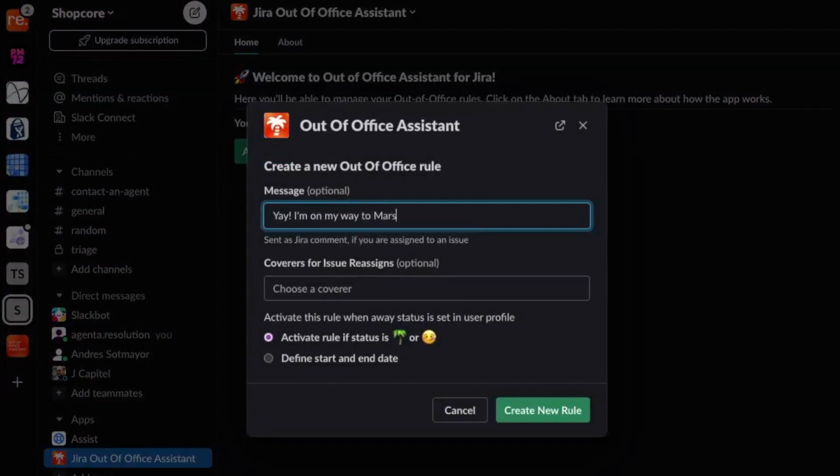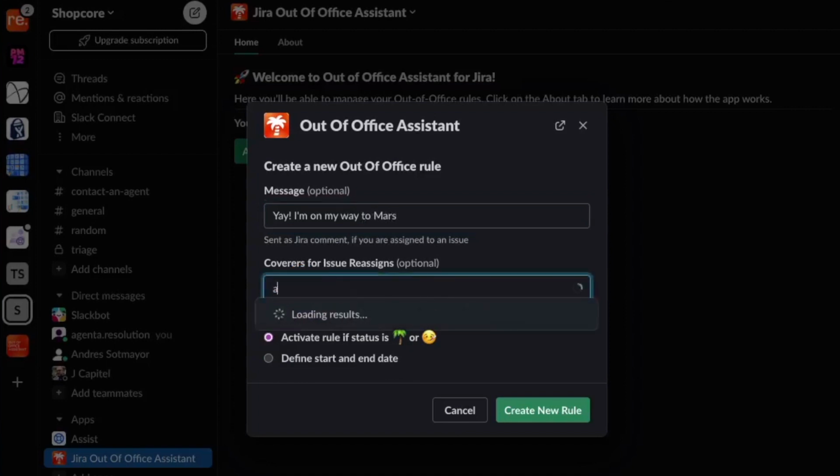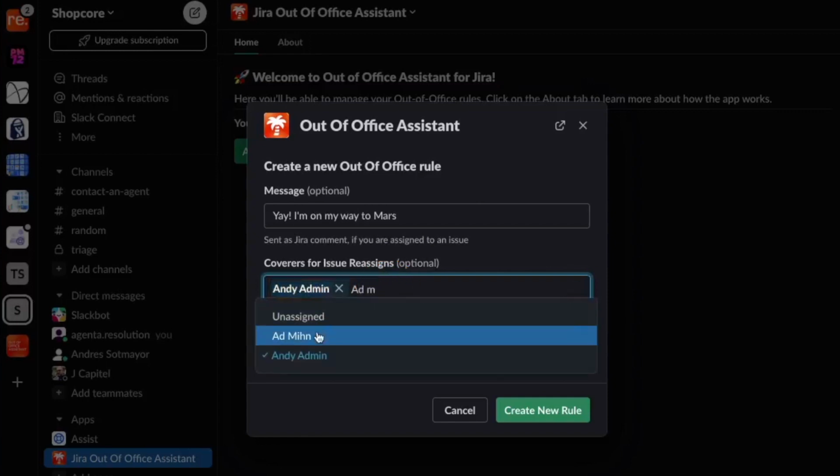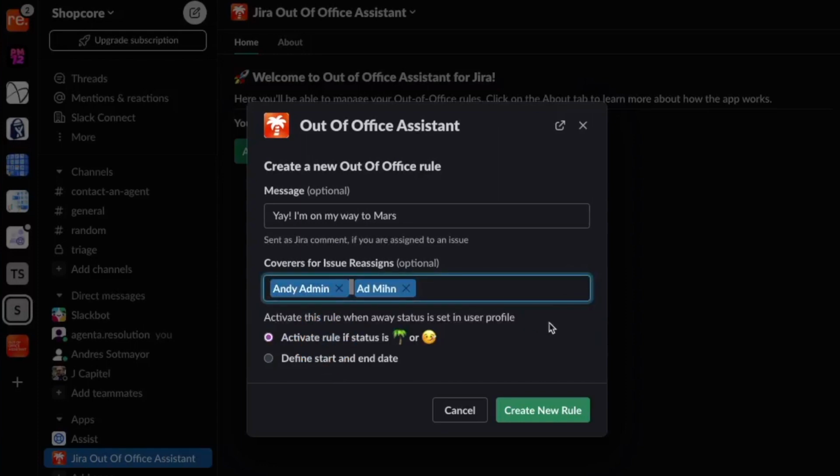Next, I can choose 1 or more coverers. These are the people that will be assigned to the issue instead of me. Remember that this will apply to every project, so choose carefully. And finally, I can choose how I want to activate the rule. There's 2 different options. I can pick the dates in the calendar, as I would do in Jira, but I can also sync the rule with the status in Slack. Let's pick this first. And now we can save the rule.